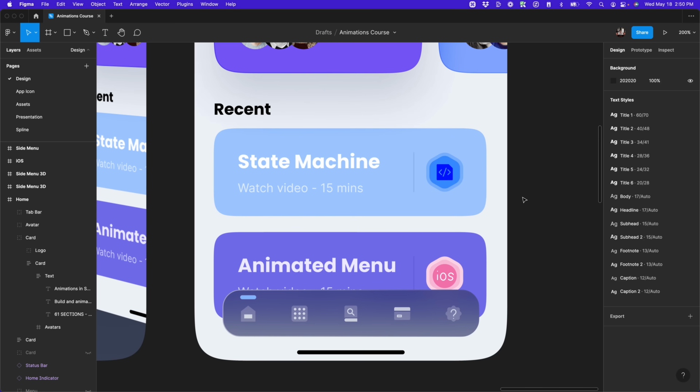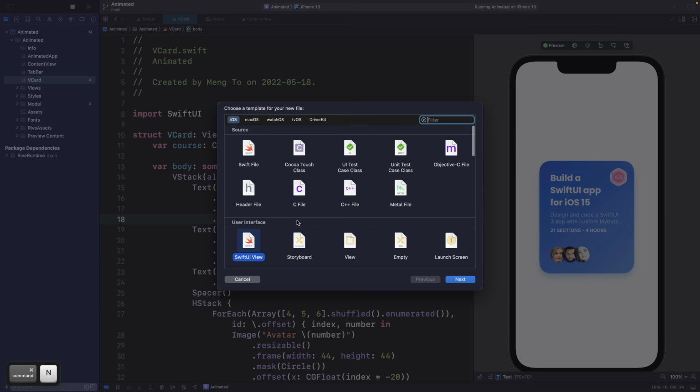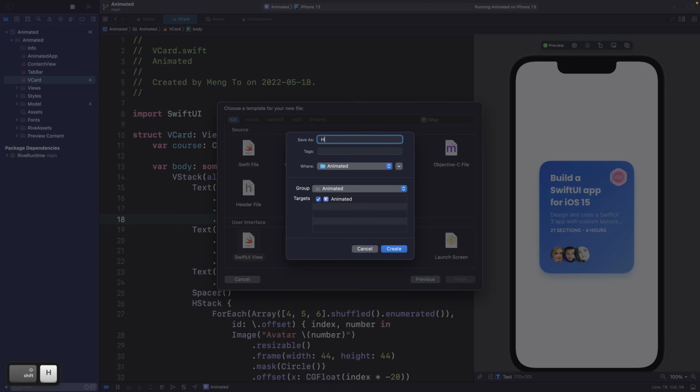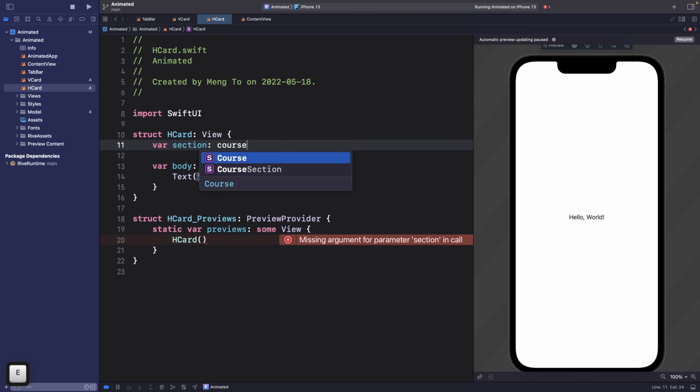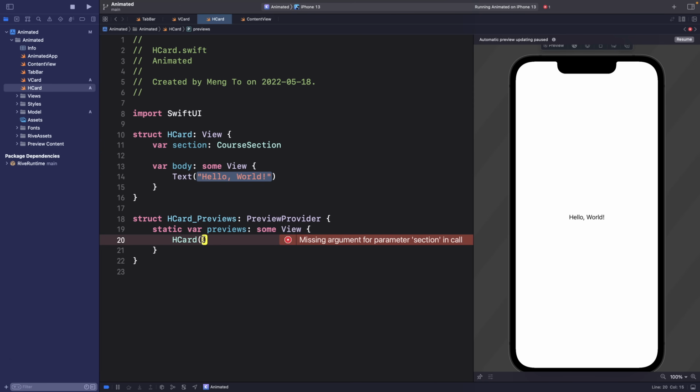As you can see, we have less elements. Let's create a new file, SwiftUI view HCard. Again, I'm going to start with the data, and this time it's going to be var section of type CourseSection. Then we're going to set the default data for the preview, and we're going to use courseSections, square brackets, and the first index value.